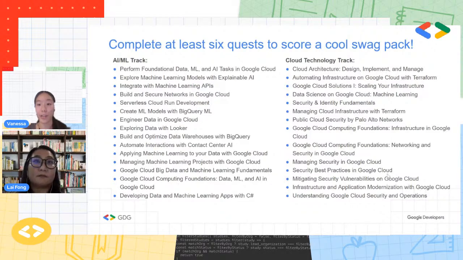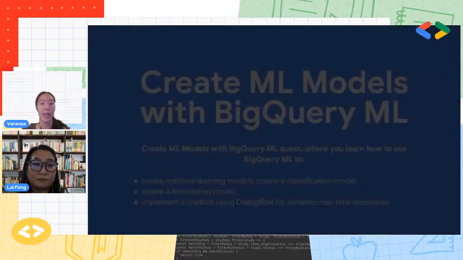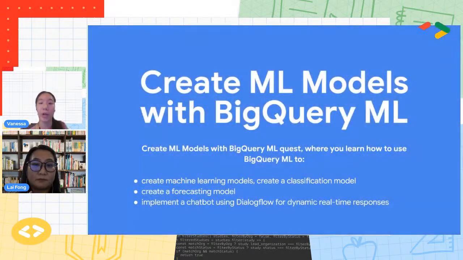For today, we will be going through the specific quest, which is create ML models with BigQuery ML. In this quest, you're able to create machine learning models, create a classification model, create a forecasting model, and implement a chatbot using Dialogflow for dynamic real-time responses.